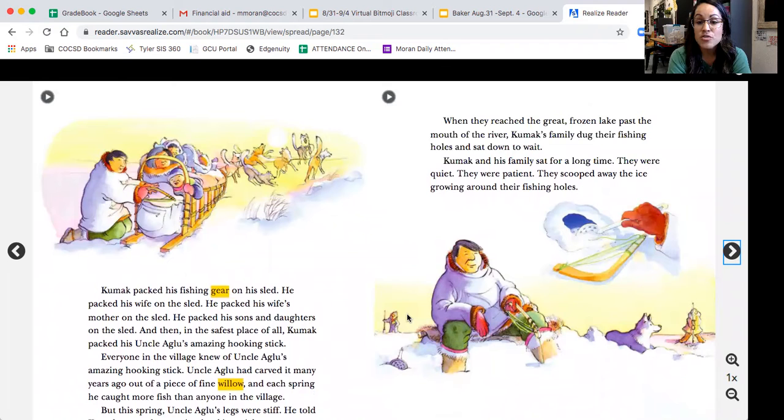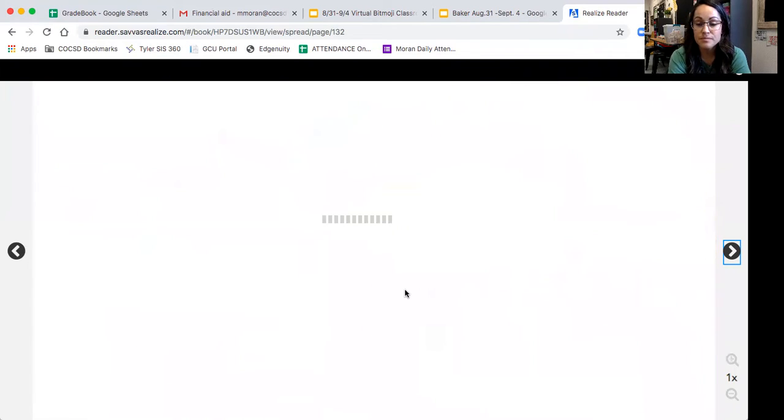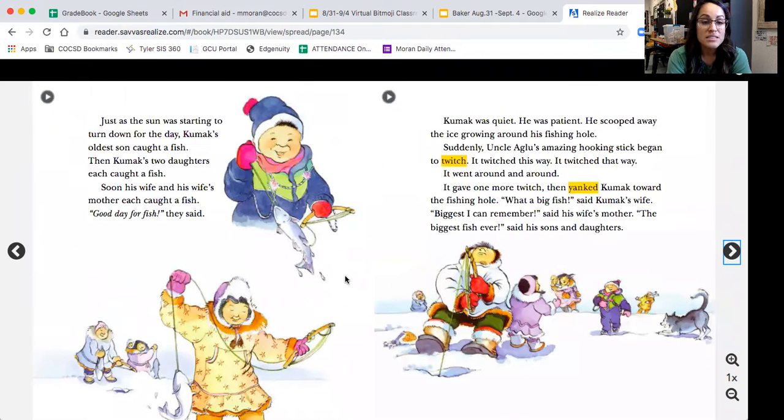When they reached the great frozen lake past the mouth of the river, Kumak's family dug their fishing holes and sat down to wait. Kumak and his family sat for a long time. They were quiet, they were patient, they scooped away the ice growing around their fishing holes. Just as the sun was starting to turn down for the day, Kumak's oldest son caught a fish.